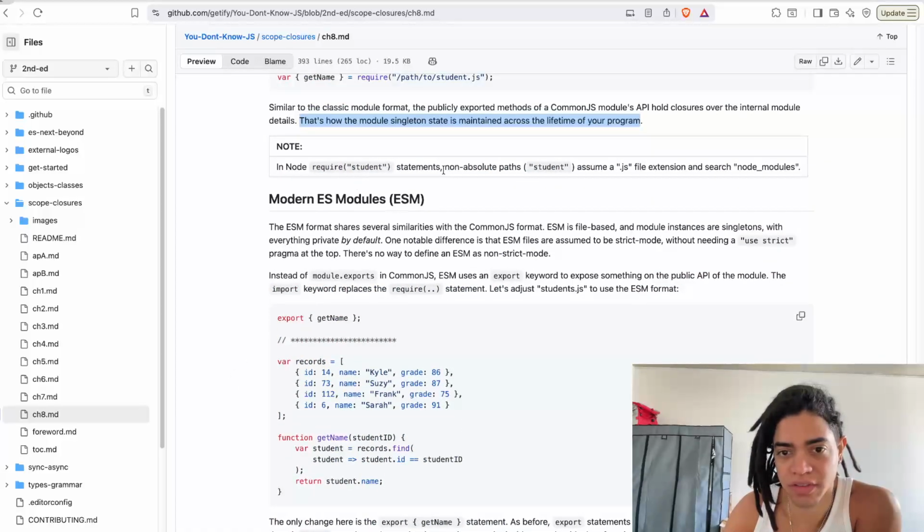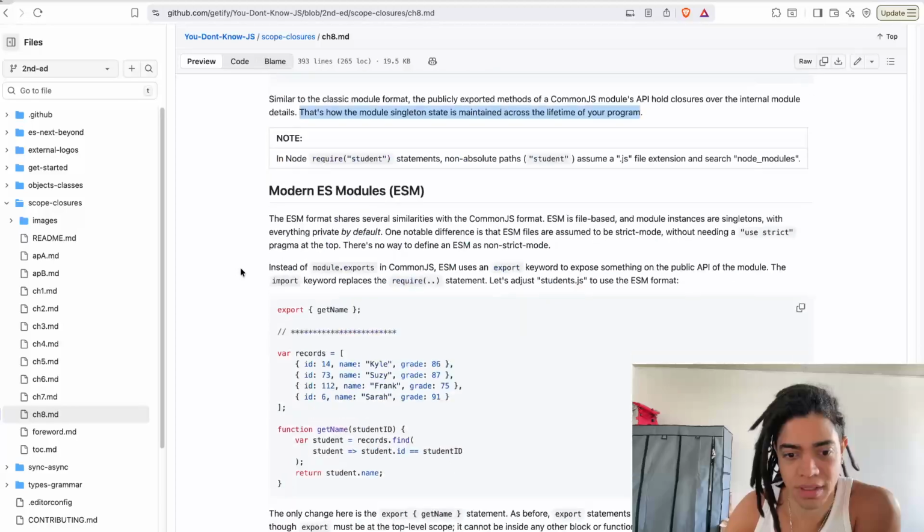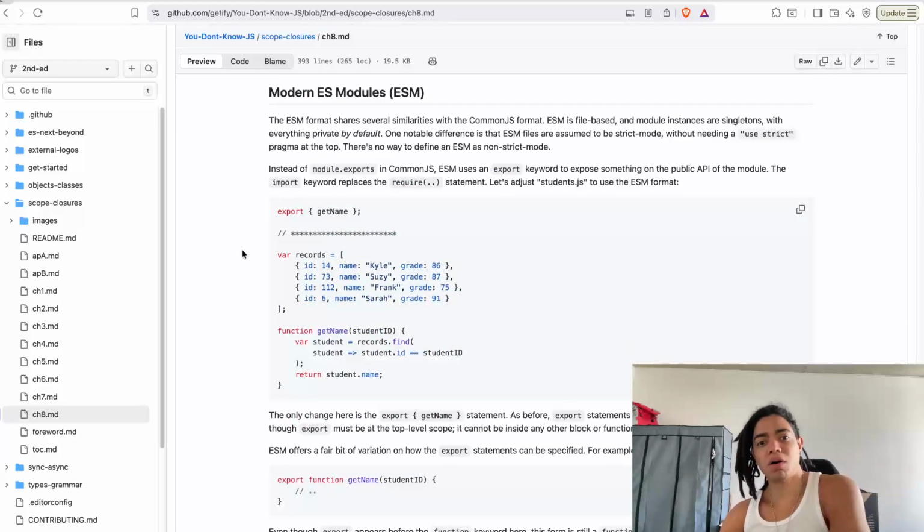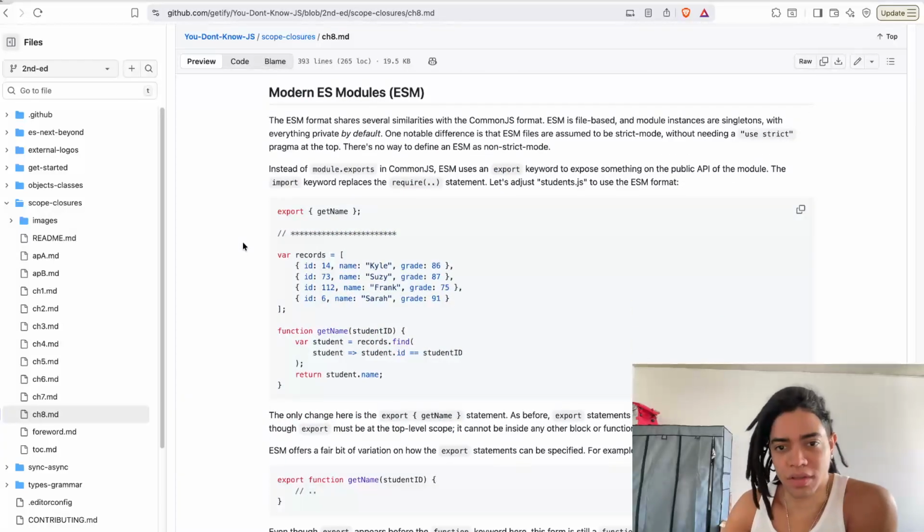Ignore the require student statement, not an absolute path. Student as JS. The file extension is searched by Node here. And then you now have the module. ES modules here.